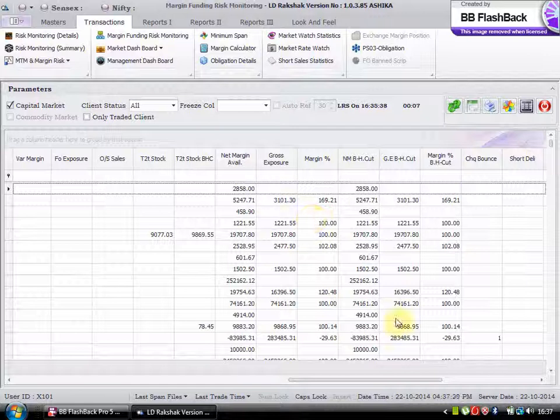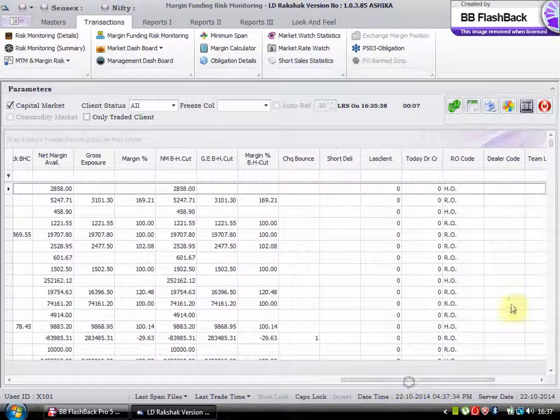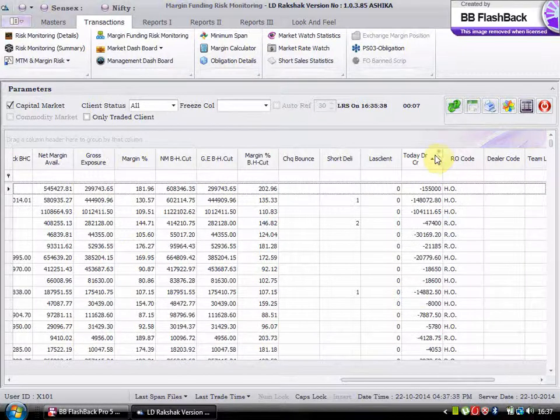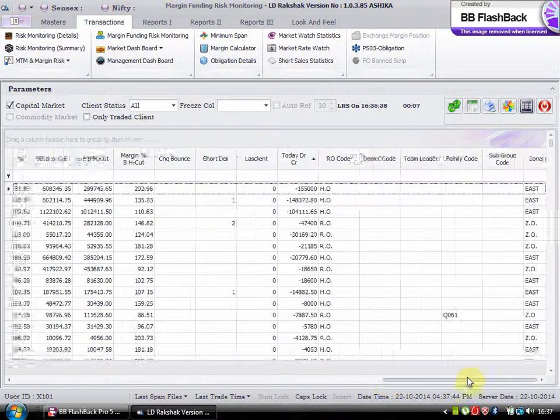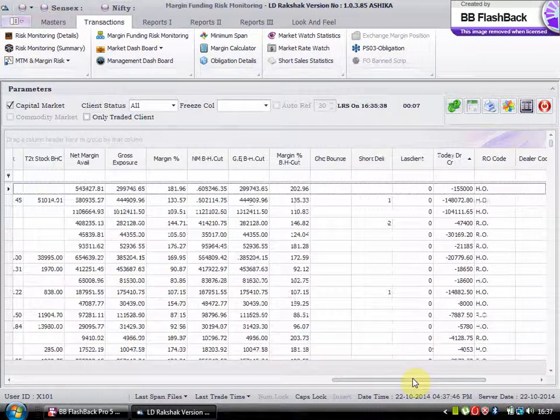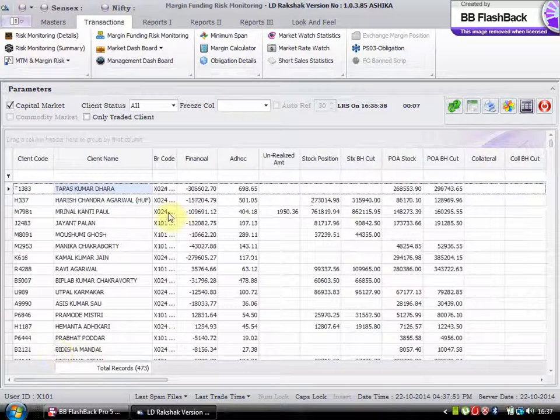So accordingly, you get the position, and if the client has traded for the day, the debit credit for the day comes up. This is the today debit credit. What is the debit credit as of today? So here is how it goes, and it gives you a total and complete report for all the clients. You can search for any of them.